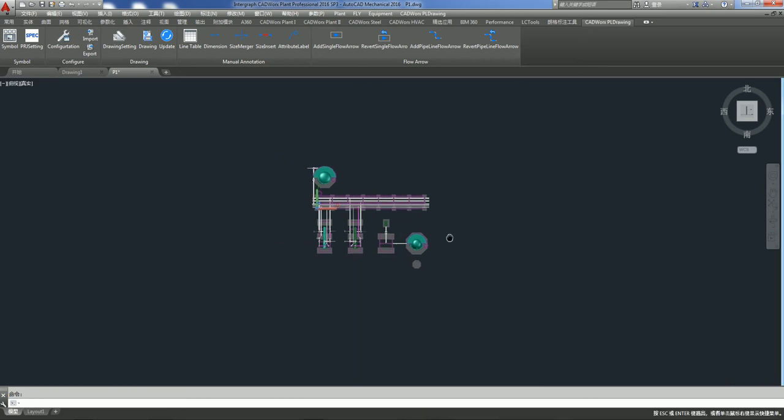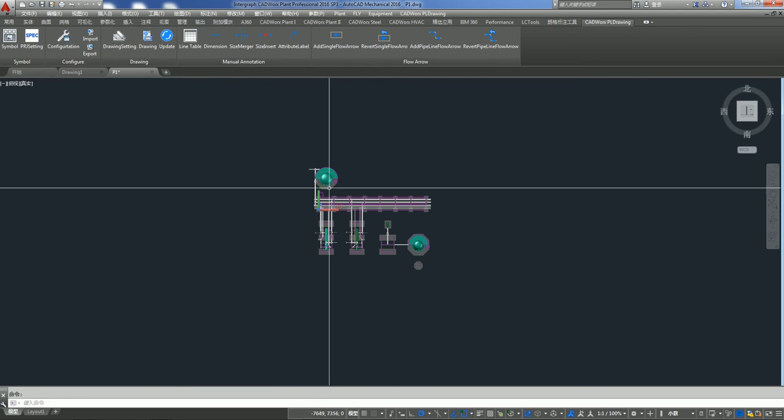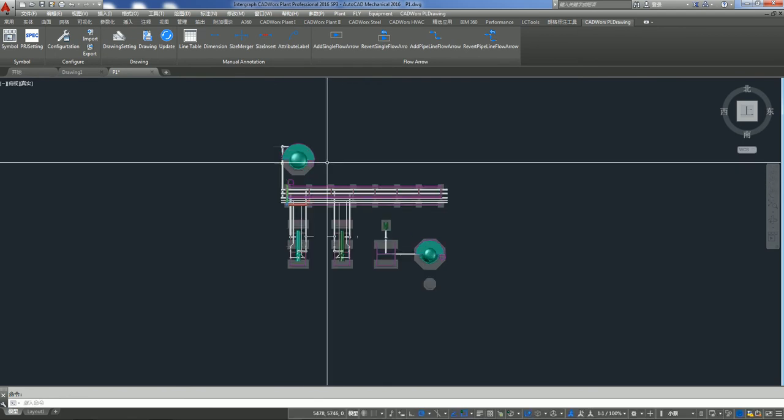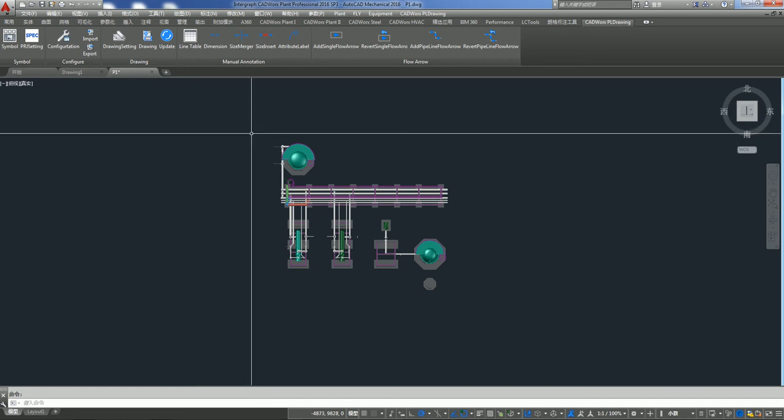Hello, Chinese have developed the CADWorx Drawing Annotation Kit. Today we will quickly introduce how to use CADWorx Drawing Annotation to generate piping arrangement drawings.